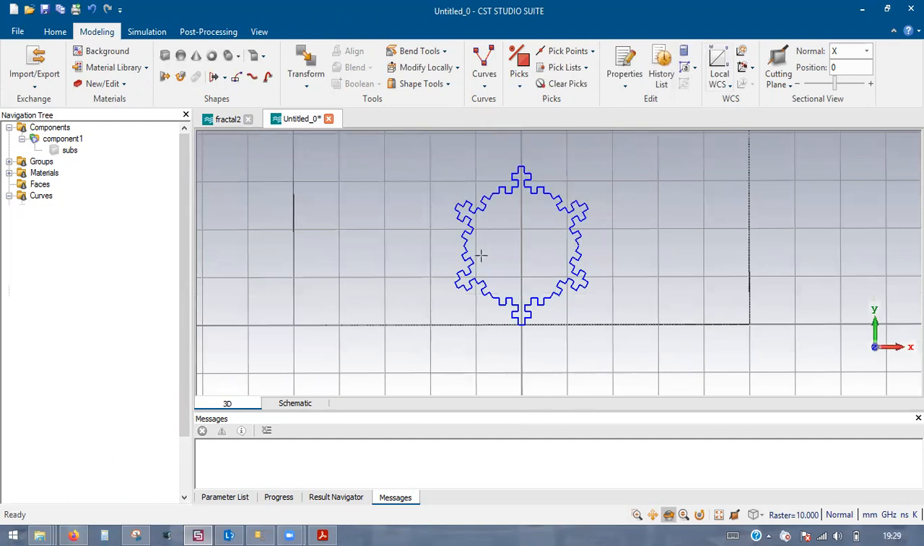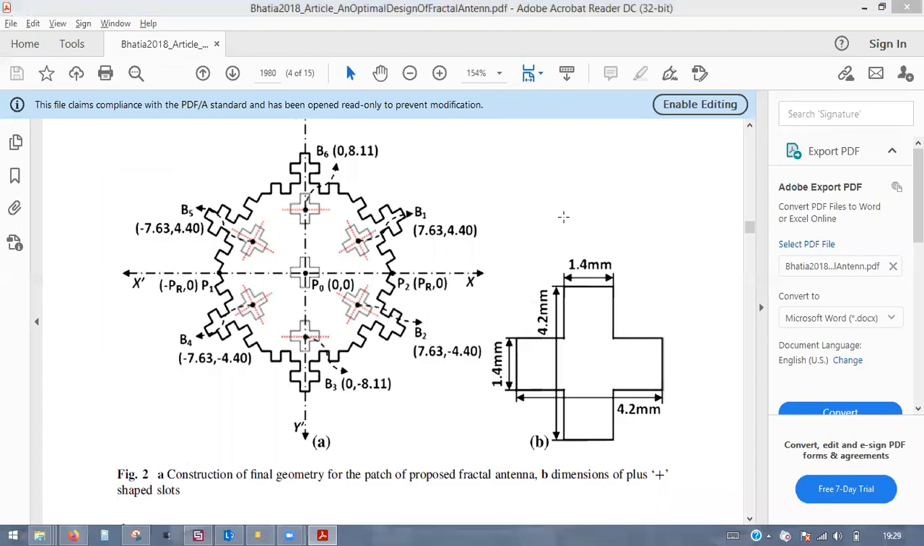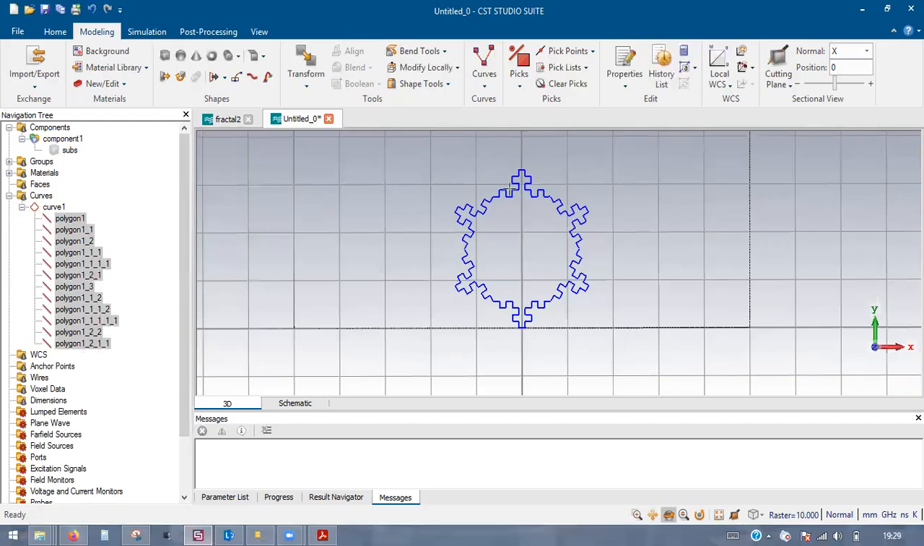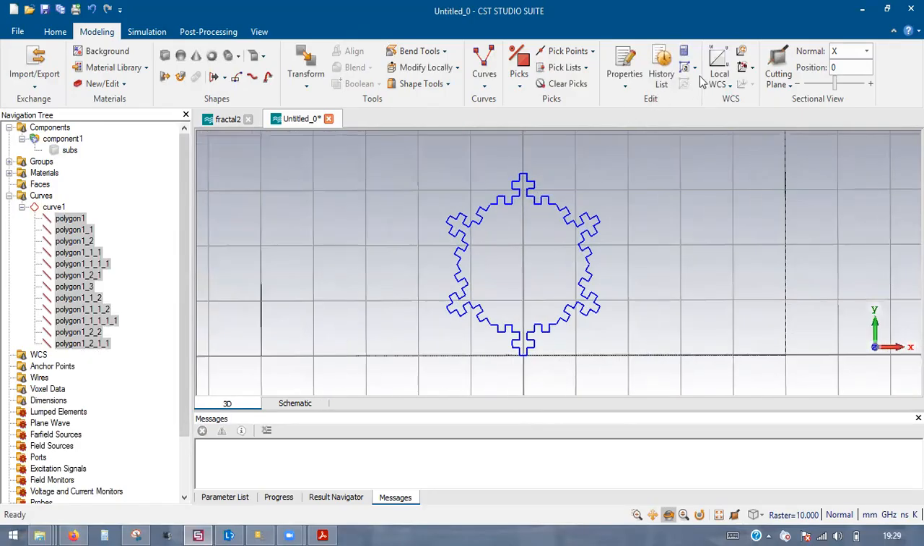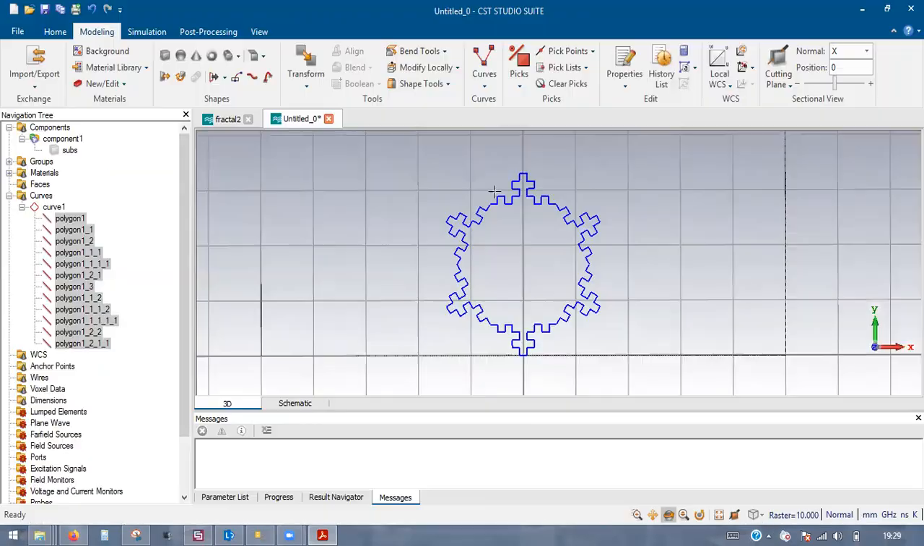So yeah, now you can see our structure is created. Okay, the same structure is created in a very easy way. Now this is just a line, right? These are created with the help of lines. So we need to make these lines into 3D.